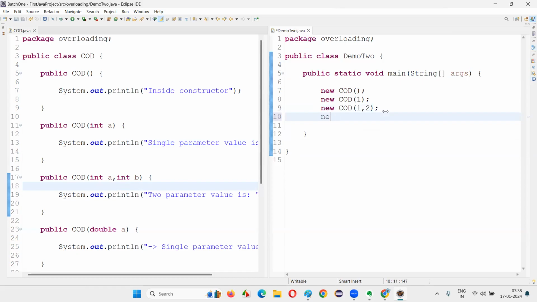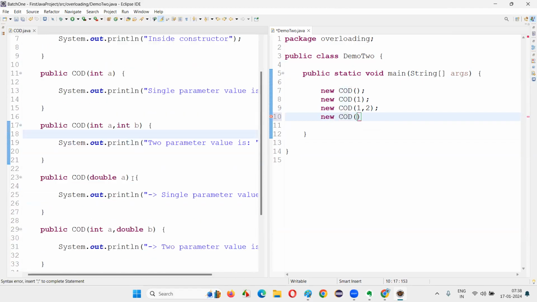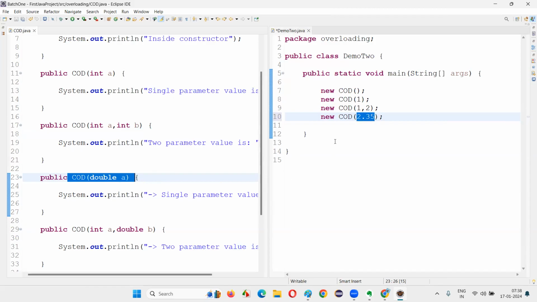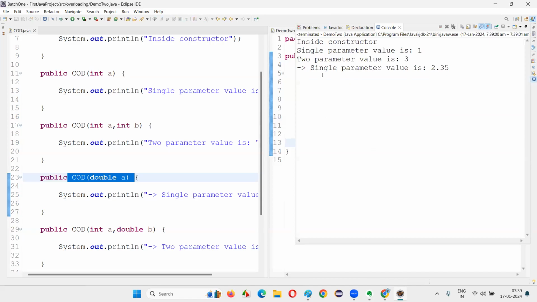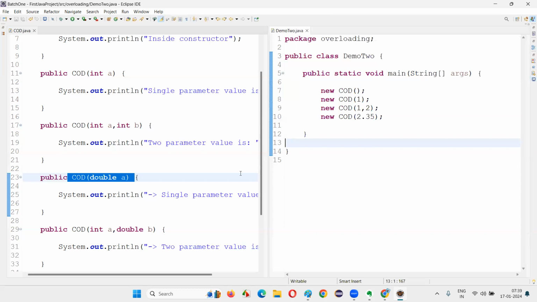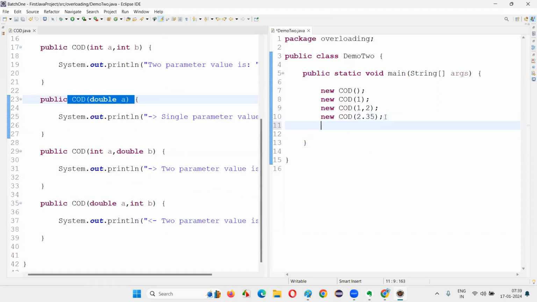Now new COD of, here, if I pass 2.35, which constructor will be called? This is a double value, so COD with double will be called, right? The fourth one. COD double will be called. You see, single parameter value is 2.35. Okay, fine.